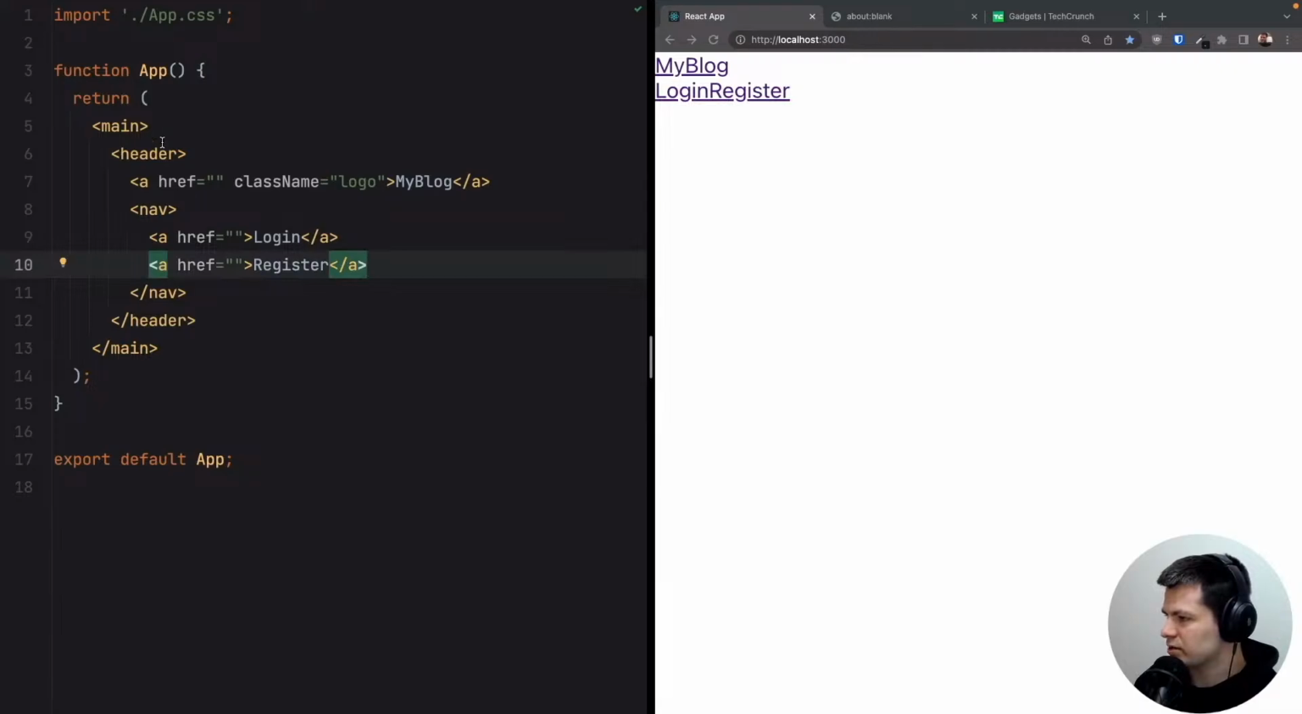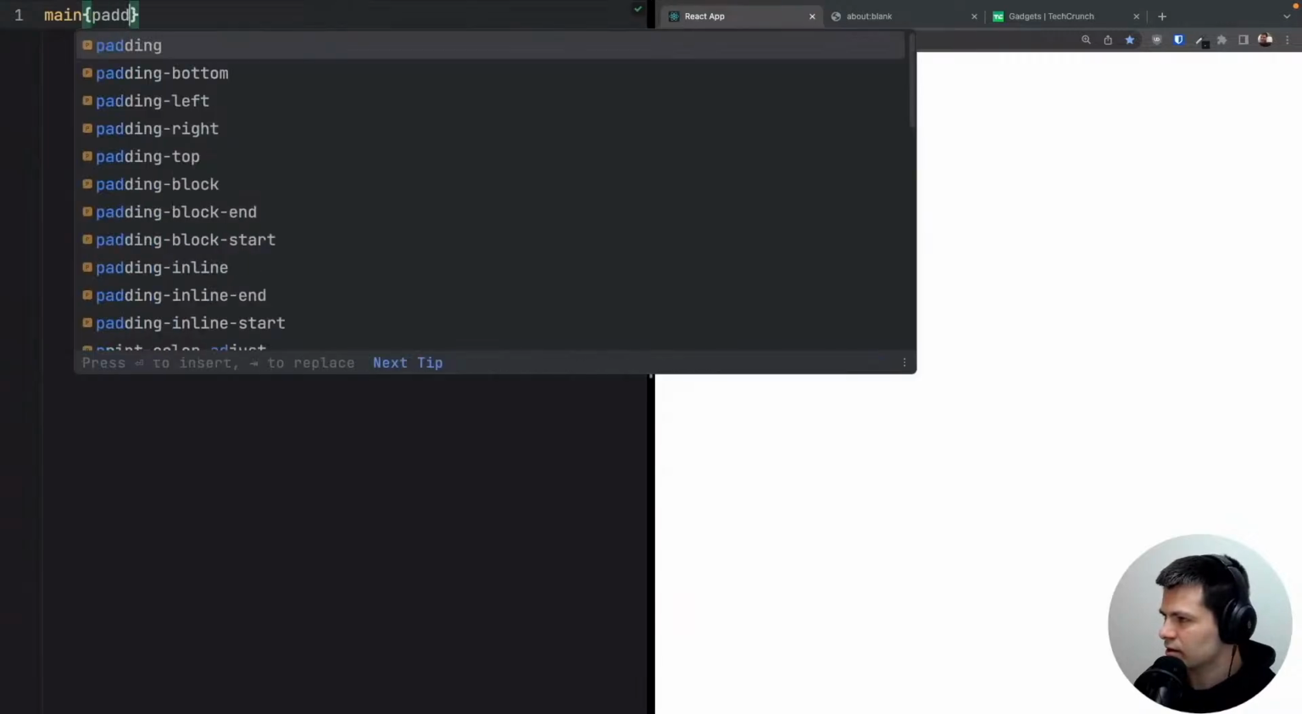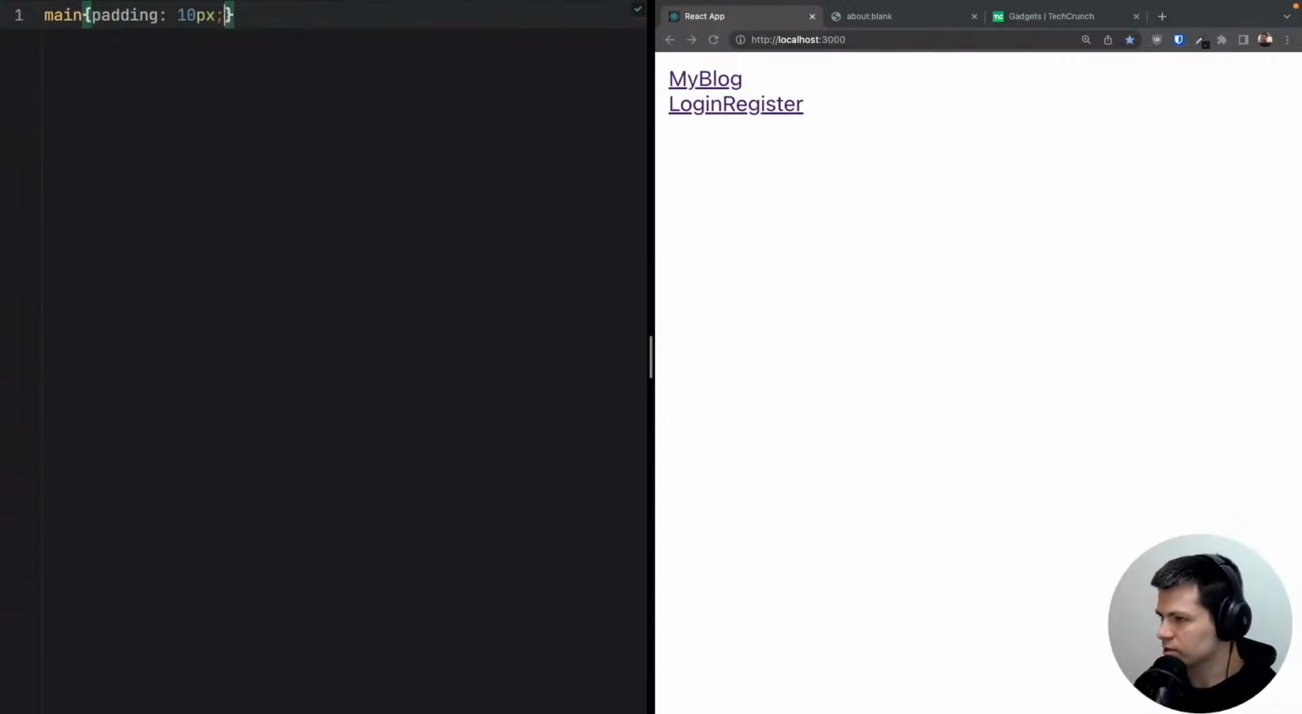So now let's start maybe by putting some styles to our header. So we have a header, we have a tag with class name logo, and then we have navigation with two links. Let's go inside app CSS, and let's do some styling. So first, maybe let's add some padding on the main element, like maybe 10 pixels at least. So we'll have some padding from the top and the bottom.